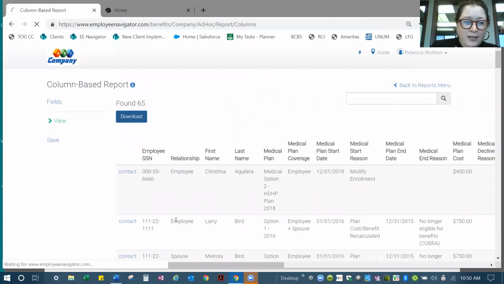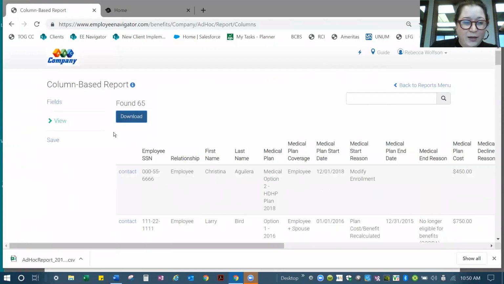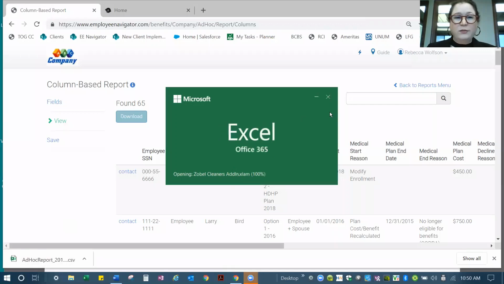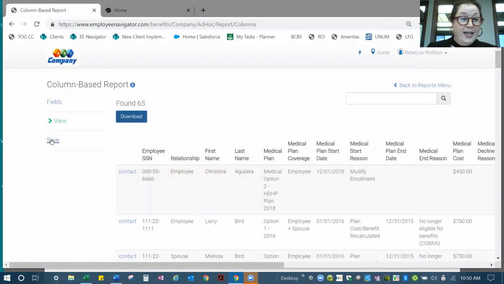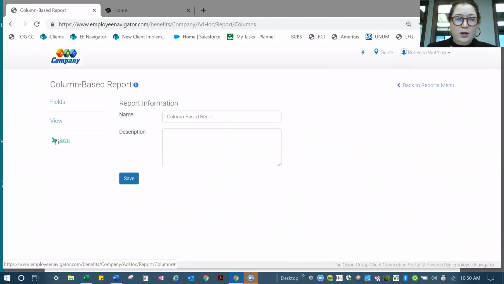Point being, it's there. Apparently I don't have any dental enrollments, but it would be there if I did. You can download these. From here, they just do that auto save thing where it comes down here. Loading. I don't know why my internet is slow. There we go. And then you can just Excel that out, save it, do whatever you want with it. Then, so that you know as well, these are savable. You can save column-based reports.